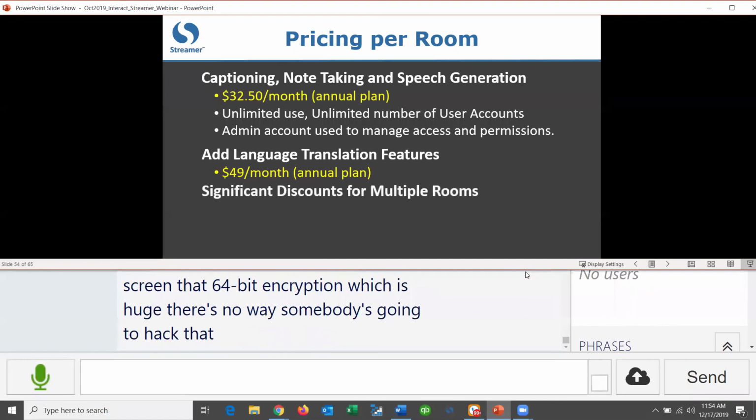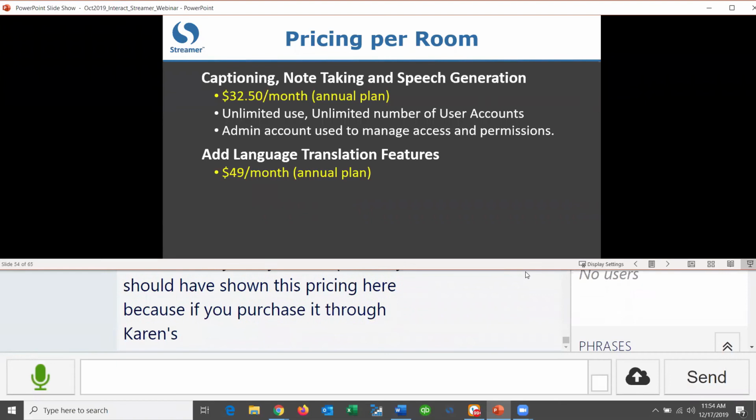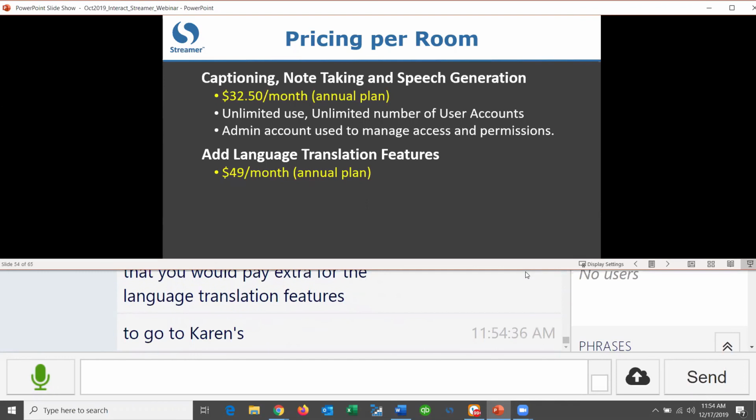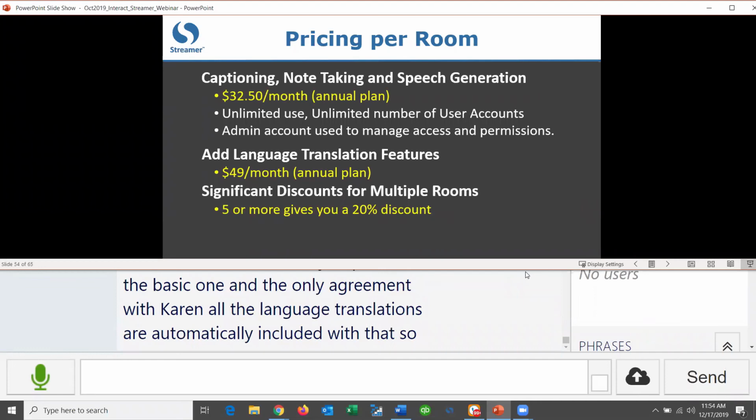The additional language features, I probably shouldn't have shown this pricing here, because if you purchase it through Karen's website, you're going to get those language translation features included. There's absolutely no reason that you would pay extra for them, because you're going to go to Karen's website, and we'll show you that in a minute, and just purchase the basic one. In agreement with Karen, all the language translations are automatically included with that. So please do not pay extra, because you don't need to.